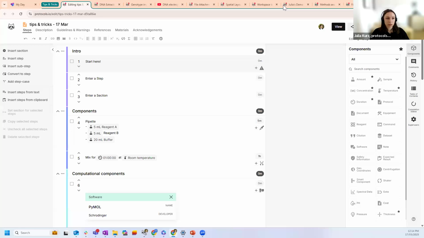Hopefully everyone can see the protocols.io editor. Yeah, that looks okay. So you should be somewhat familiar with the editor. Hopefully everyone knows how to insert a step and insert a new section.